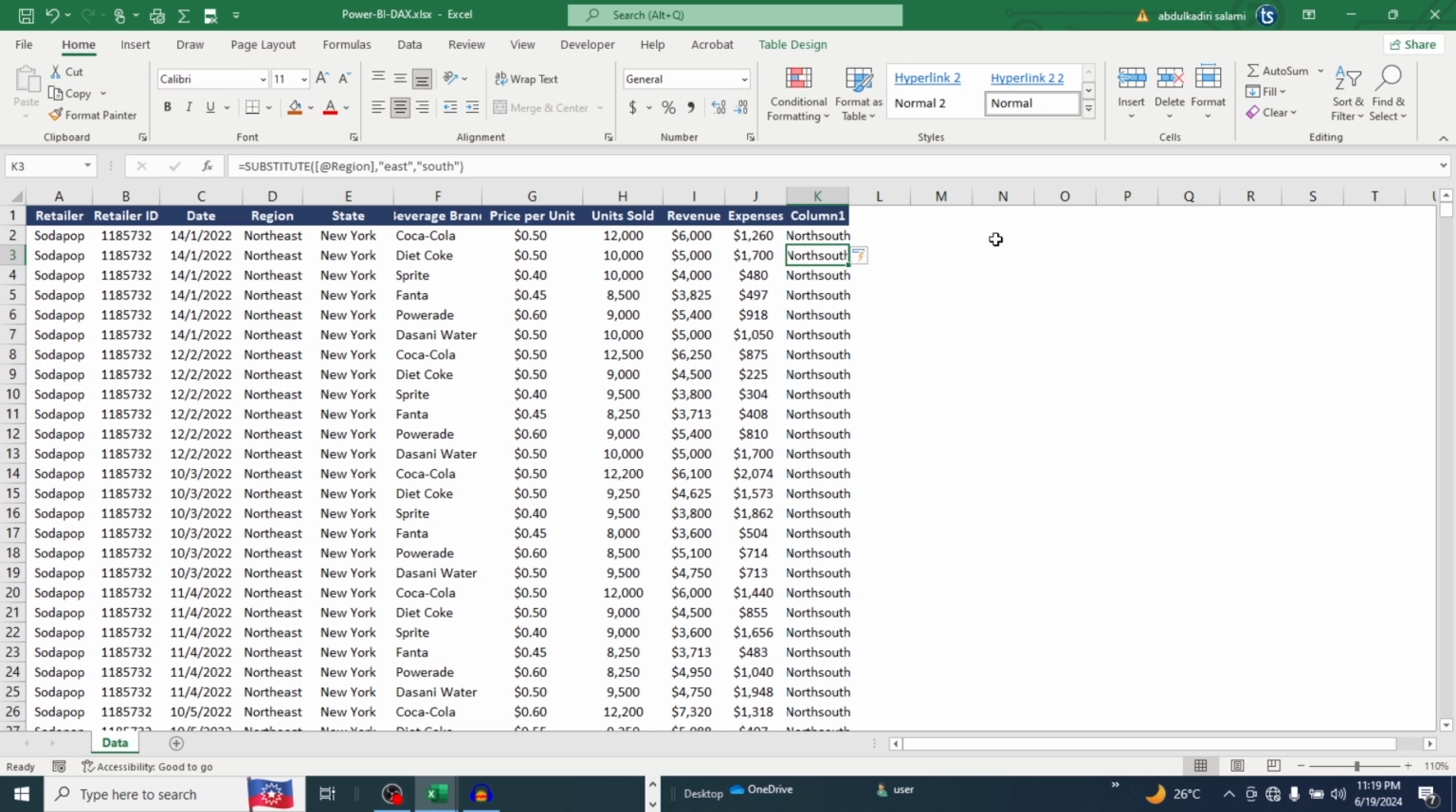Do you see that? So all I have here is what? North, south, north, south, north, south, north, south. So in summary, like I said, what the substitute function does is used to replace occurrence of a specified text string within another text string. Okay, so this is just a fantastic example over here.